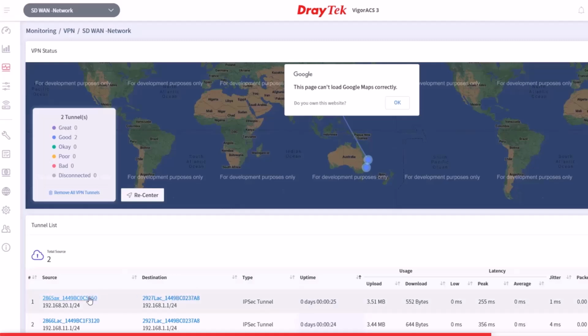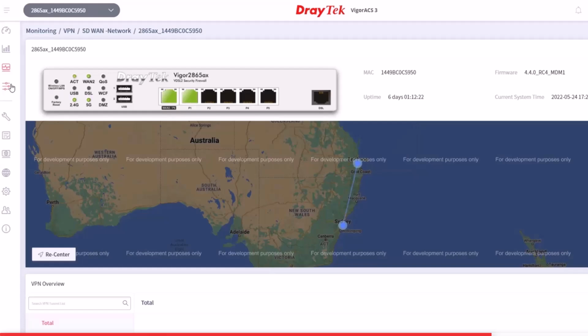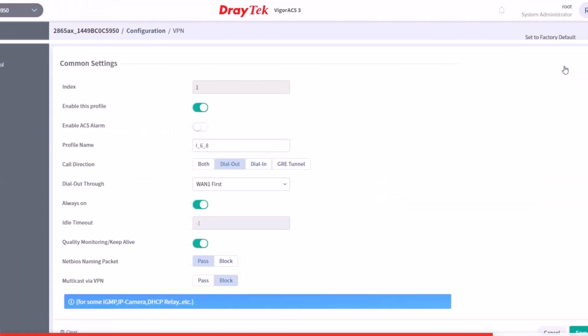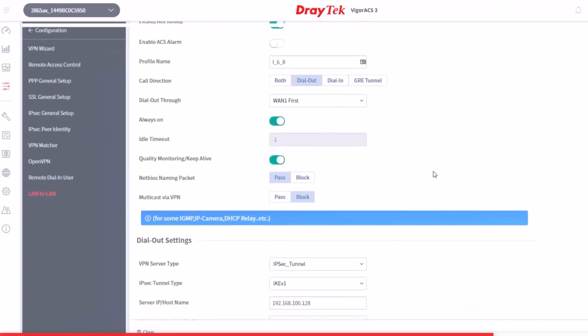Oh, one more thing, if we go to the LAN-to-LAN profile and click on the newly created link, we can see all of the details including the tunnel type, encryption used, and IP address information and so on.